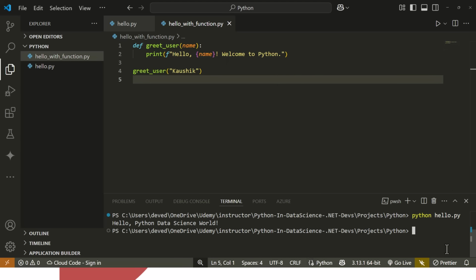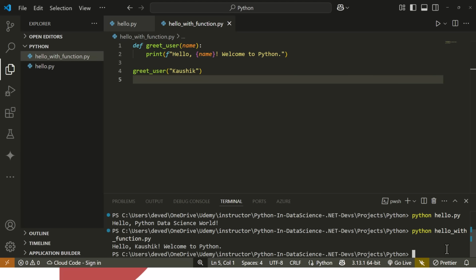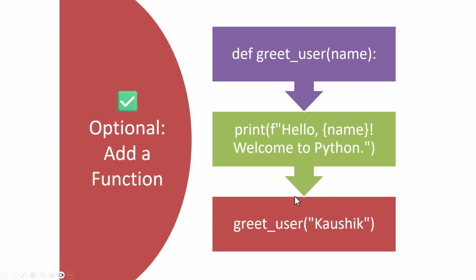Now let's run this just like the earlier one. Not hello.py, but hello_with_function. Hello Kaushik, welcome to Python. All right, that's what our expectation was. Let's get back to our slideshow. So we have done this optional add a function.